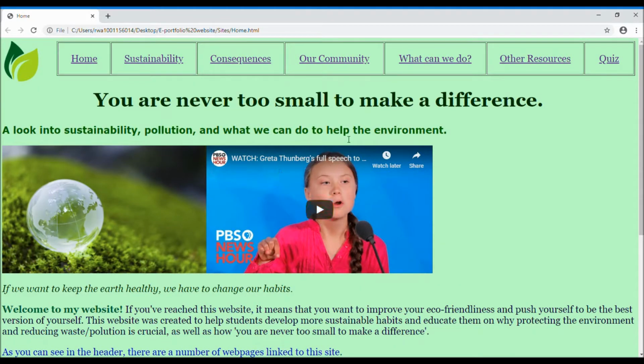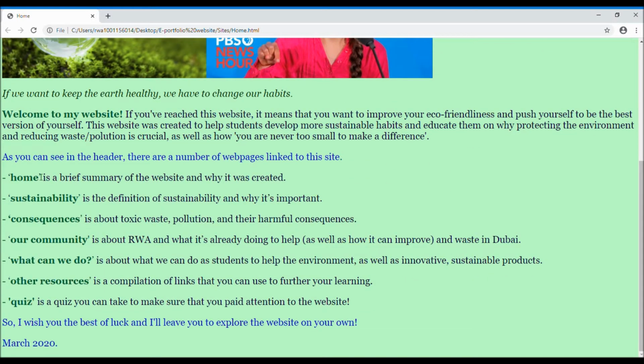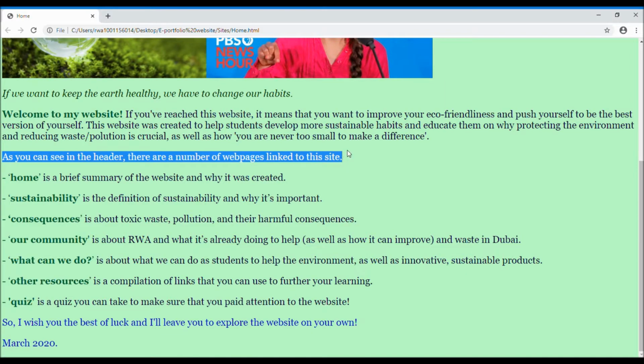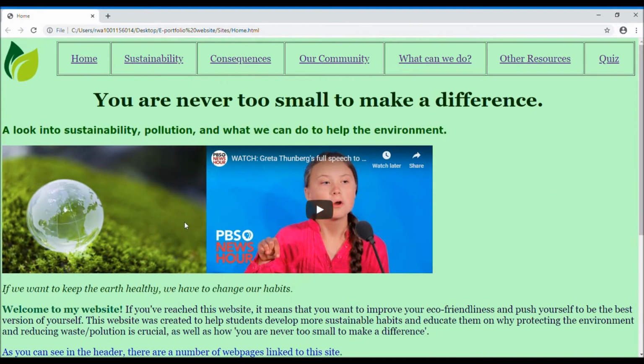So this is the home page of my website. As you can see, there are headings here in a different CSS class to describe the information that will be on the other web pages. There's also an embedded video and an image here.